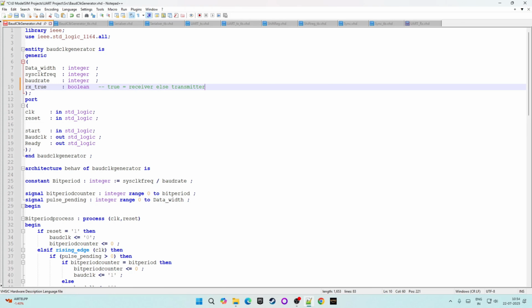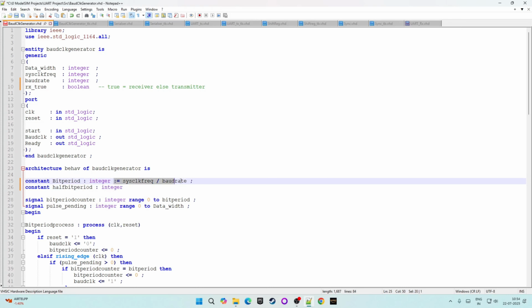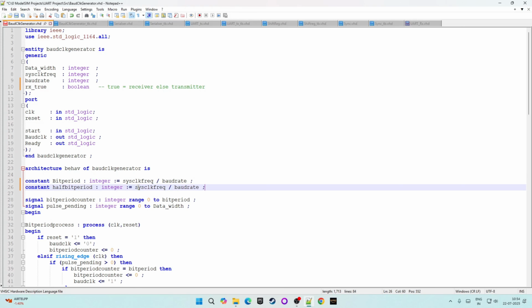Now I will also create one constant for half a bit period. We have a constant, half of bit period, that is integer type. Let's copy this, which calculates our 1 bit period. The half bit period will be divided by 2, or the baud rate multiplied by 2. So the system clock frequency will be divided by twice the baud rate, and we will get this half of the bit period.